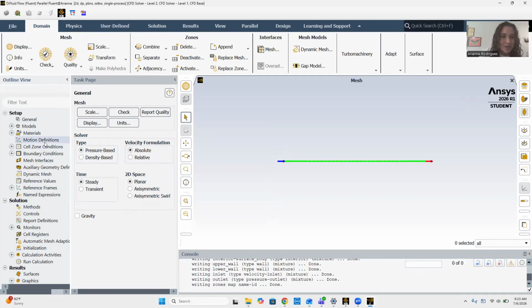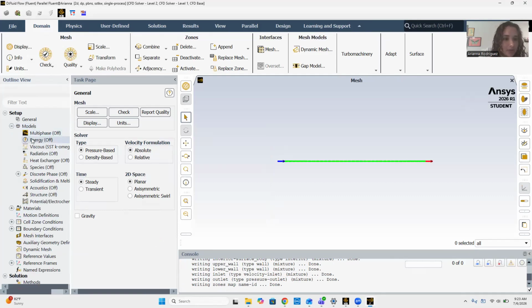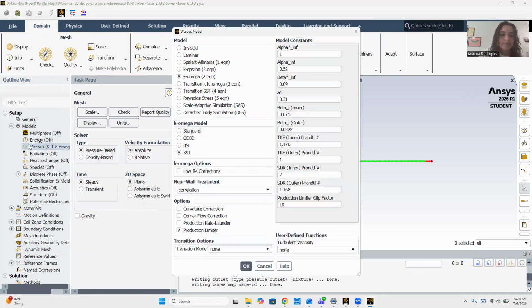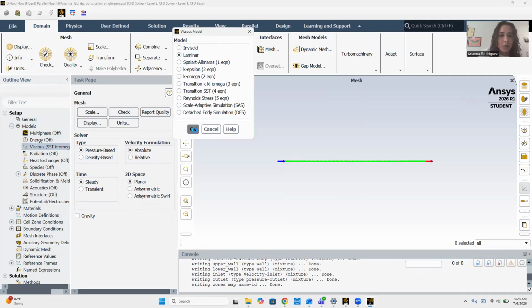All right. So we're going to start here at the top under models, right click viscous. Oh, I guess I can just double click. We want to change this to laminar flow. Okay.